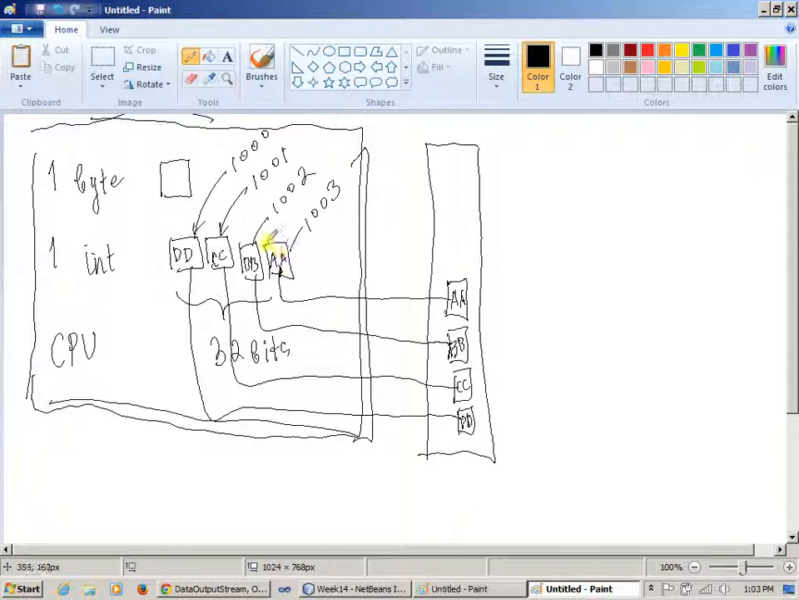Now, assuming that this is the lowest byte in this integer, you can see that the lowest byte actually appears in the lowest memory address. So this is memory address 1000, 1001, 1002, and 1003.